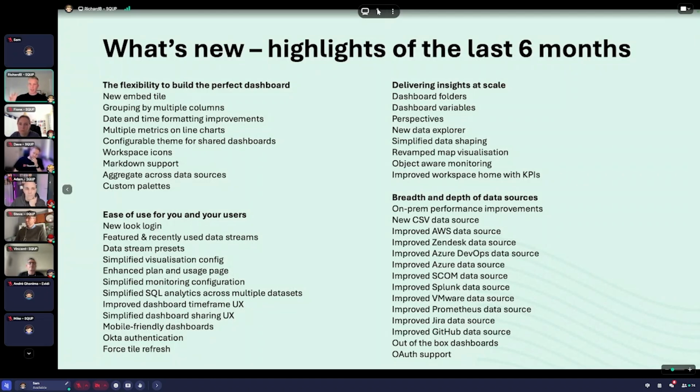The bottom left, we also know that at the end of the day, your time is precious. You're trying to build these dashboards, but also you're wanting to push those dashboards out to other users. So we're constantly making the product easier to use, both for you as a dashboard author and an administrator, but also for those end users.